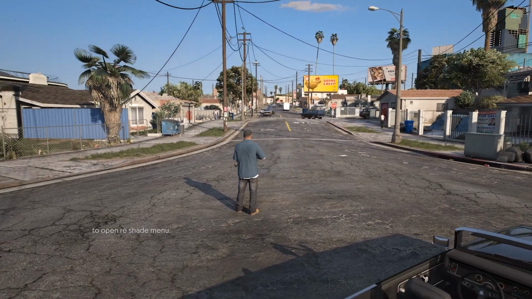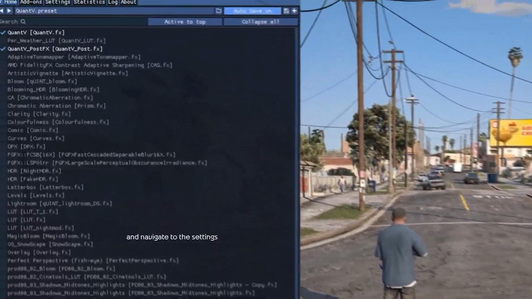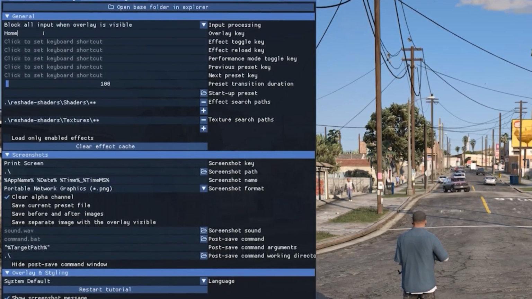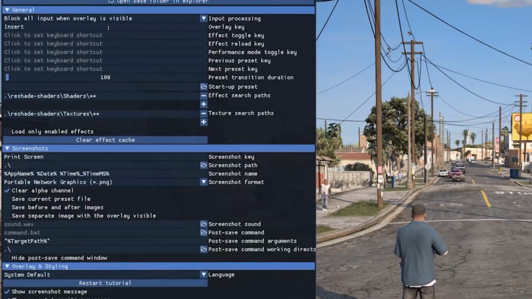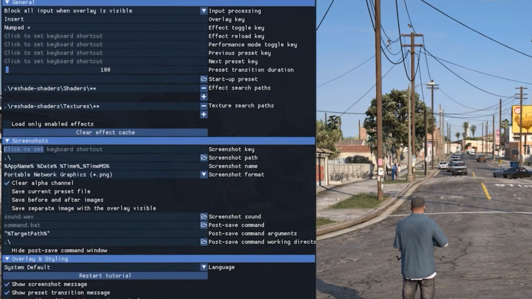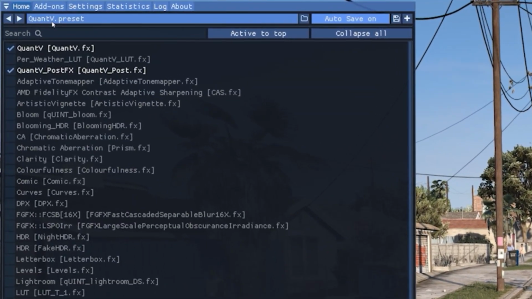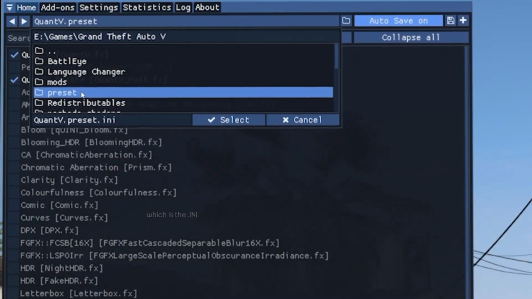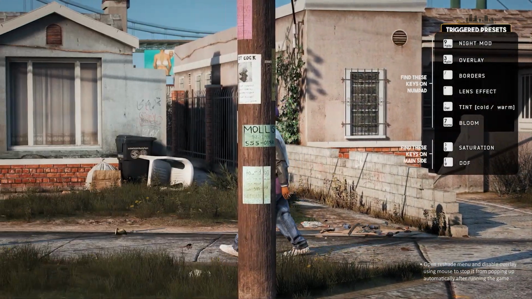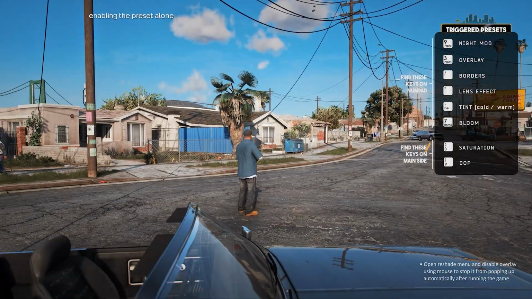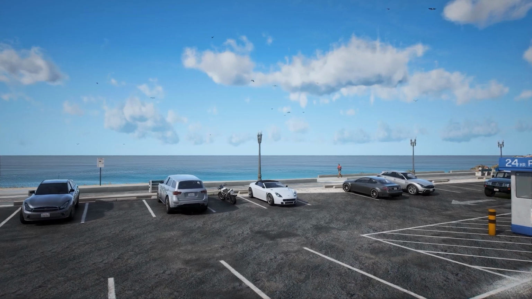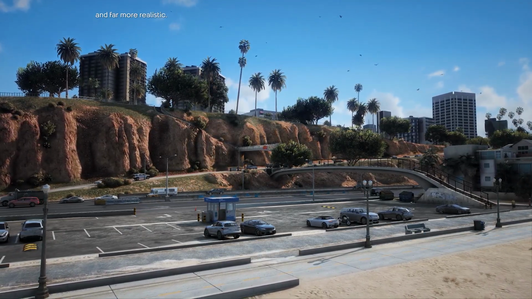To open the ReShade menu, press the Home key and navigate to the Settings tab on the top. Here, change the keybinds according to your preference. Now navigate to the Home tab at the top and choose Triggered's ReShade preset, which is the .ini file, from the preset folder that we copied earlier. As you can see, enabling the preset alone makes a world of difference. The atmosphere feels richer, more immersive, and far more realistic.